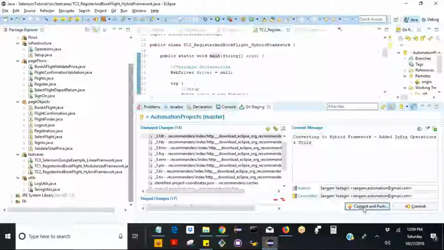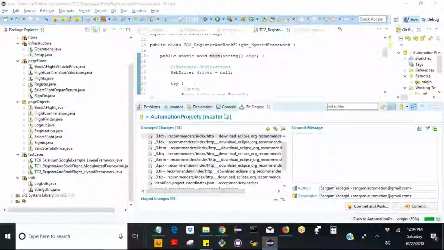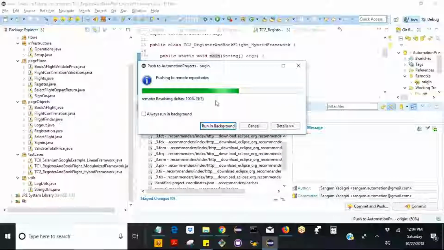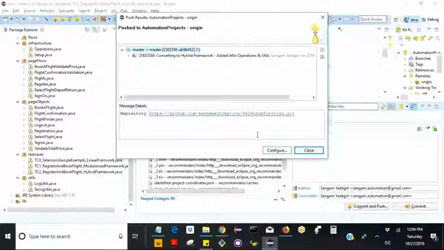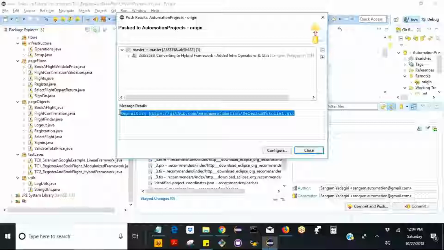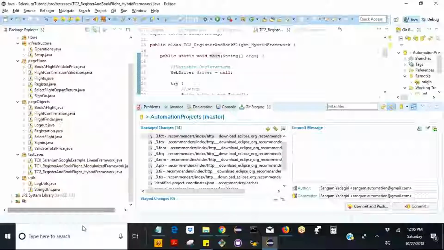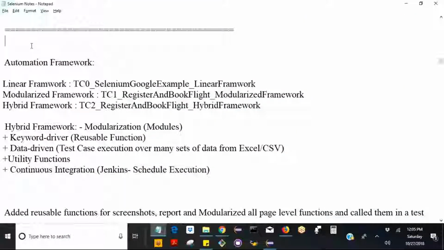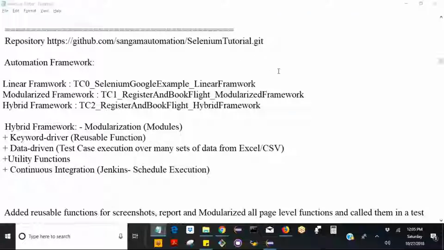So commit and push. This will go to my repository. I think you already have the Git, correct? So only one person actually checked out. So this is Selenium tutorial.git. This is the repository. Okay, so whoever wants, they can go there and put it. Okay, so this is a Git repository.